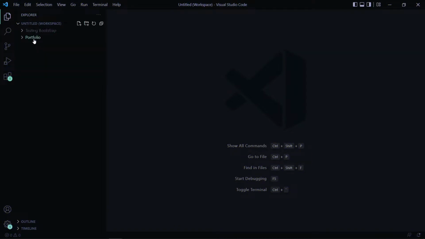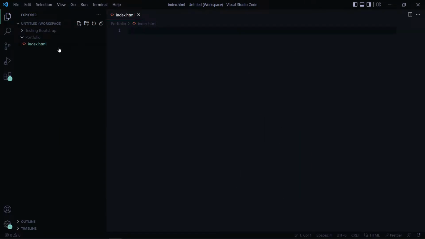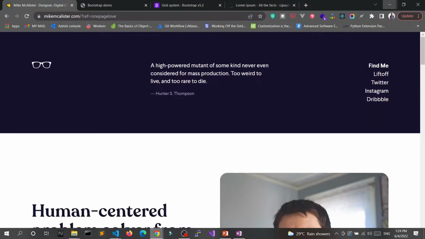Over here I've created a new folder called portfolio. This is where our new portfolio website files will be. This is just a one-page website, so very simple. So I'll create a new file, name it index.html, and then I'll create another file, I'll name it index.css, because we'll be doing some customizations there as well.